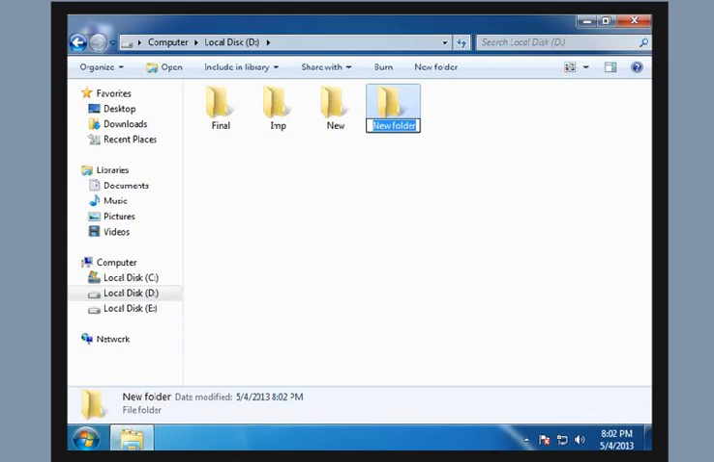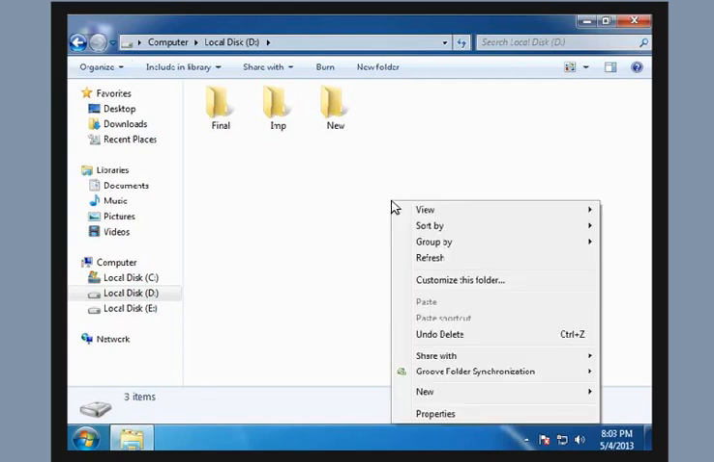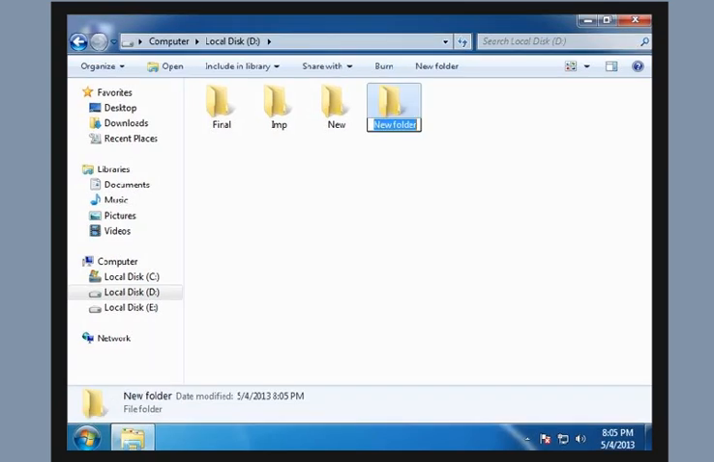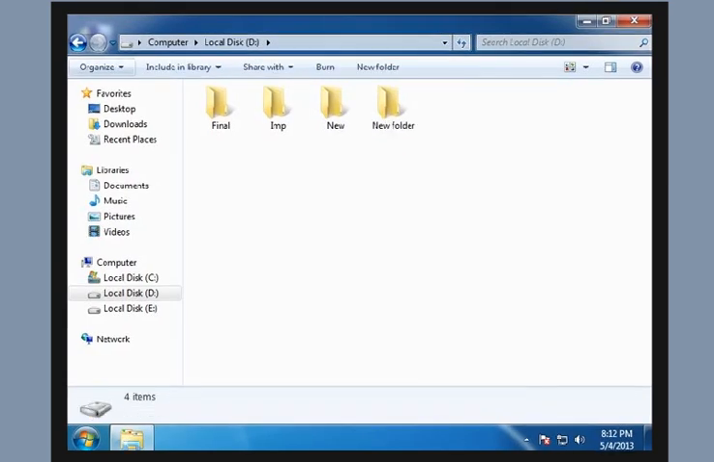If you don't want to name the folder at this moment of time, pressing Enter creates a folder with default name as New folder. Alternatively, right-click on an empty space in the right panel of the selected drive. A pop-up menu appears. Point the mouse to the New option and then click Folder. Press Enter to create a folder with default name as New folder.